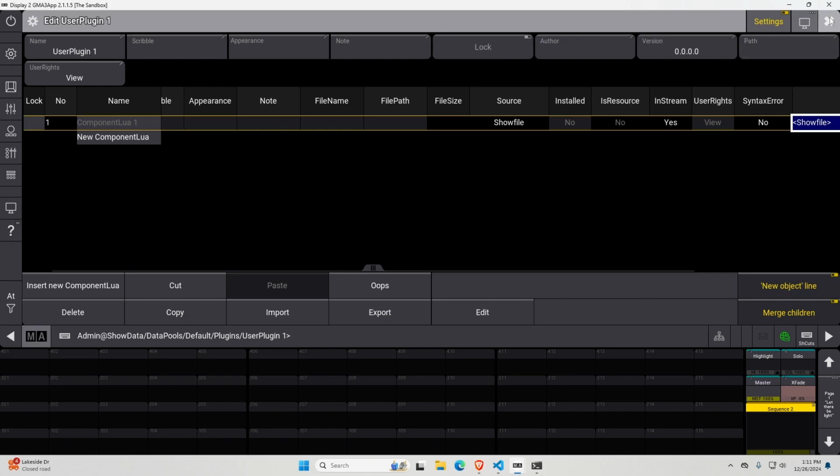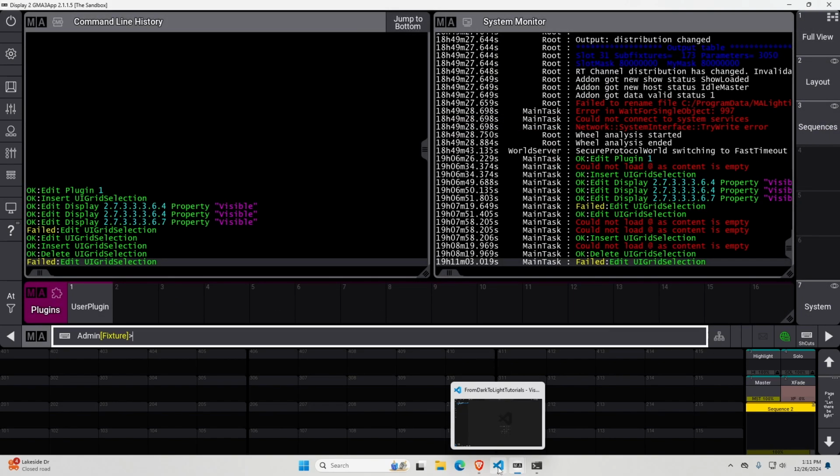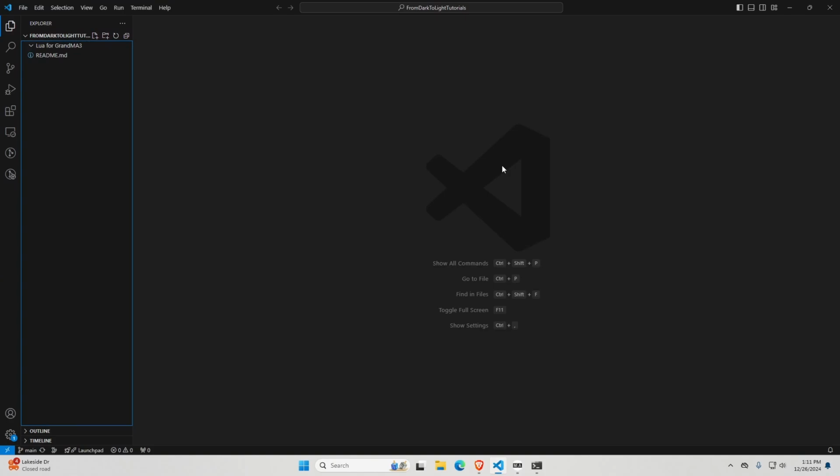So now that I've been over that, I'm going to go into Visual Studio Code. This is the application I use for editing code, and it's really useful. You'll learn how to use it easily. It's very intuitive. But in here, I actually have a folder for Lua for Grand MA3. And then this, I will get into later what it actually is, but that is a file you will see on my GitHub page if you go there, which again, I'll get into that in a minute.